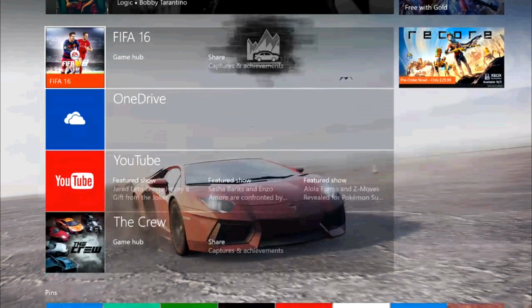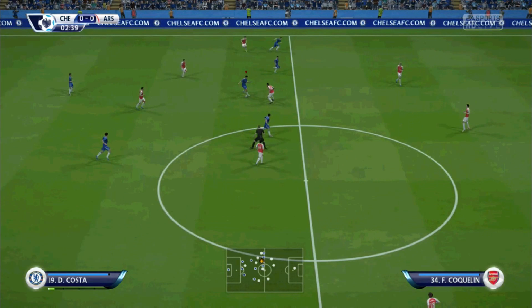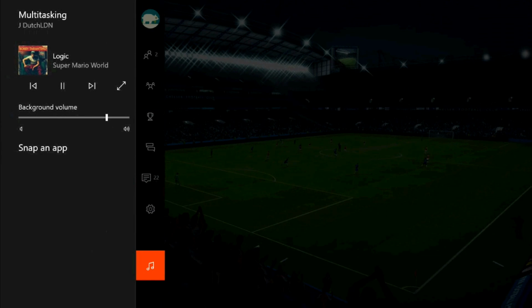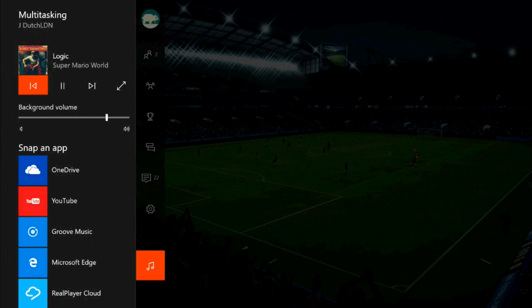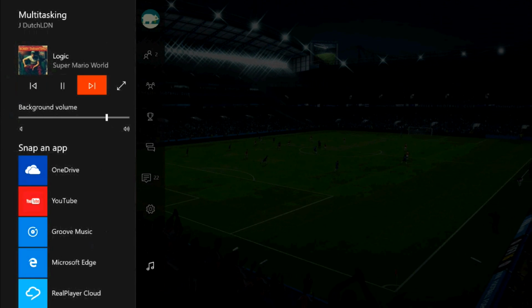It's that simple. You can now leave the app and browse your Xbox or play a game and the music will continue to play. To access your music options, double tap the home button and it will appear on the side. Here you can change the track and independent volume also.